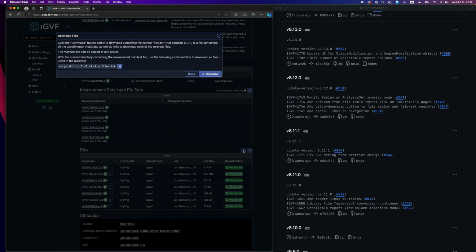Go ahead and click it. Alright, so now we get this modal. Gives you some instructions. It also gives you a command line to actually download the files, because this doesn't download the files, it downloads a list of files that you can then feed into this command line. There's also this little button here to copy this command line, or you can just do it the normal way.